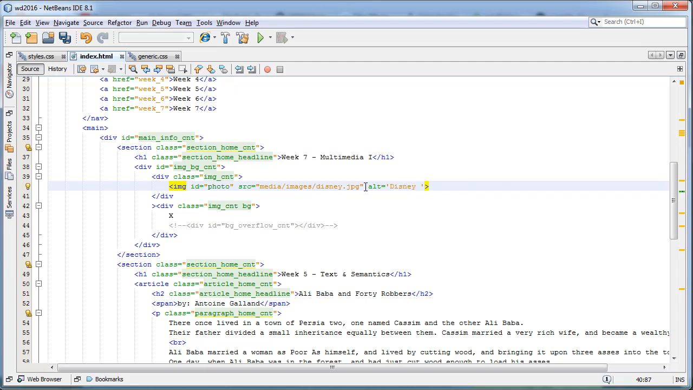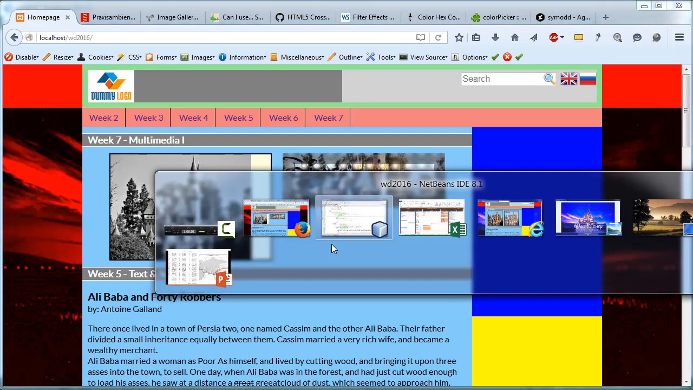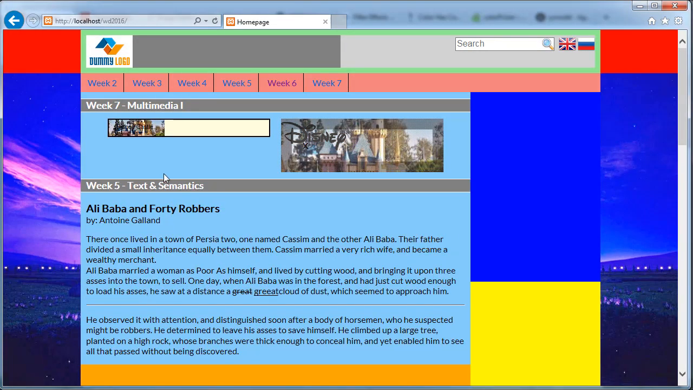So we always would specify Disney Castle in this case. And this one doesn't have any appearance. However, that one will now appear in Internet Explorer, because that one now has a background image. We have replaced the content image with a background image using JavaScript code. And here it says Disney Castle.